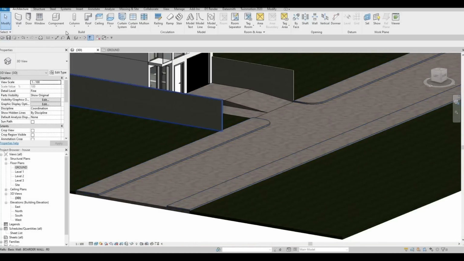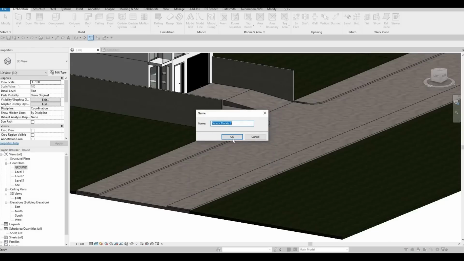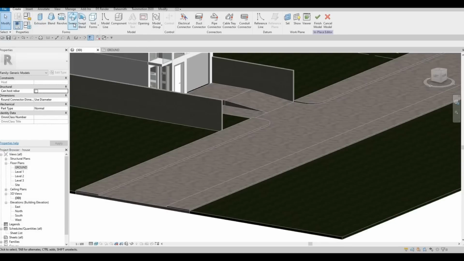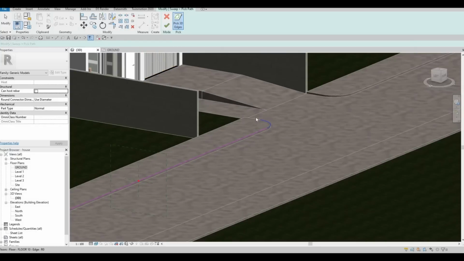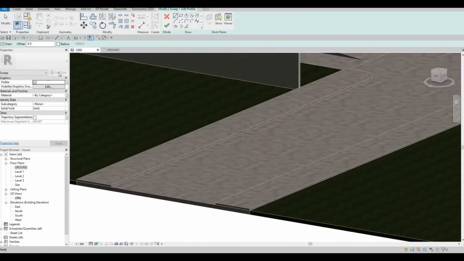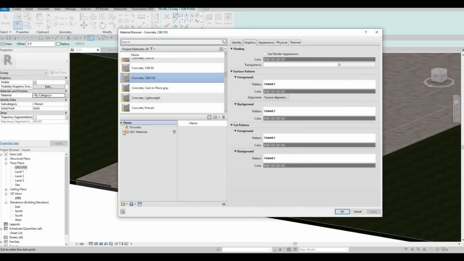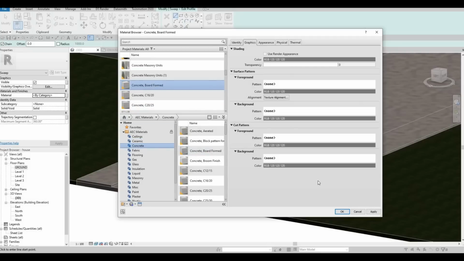But we're not yet done. We need to make it a little bit smoother to make it look realistic. So generic model, and then we're going to use sweep, pick path, and then pick the path right here. After that, click finish, edit profile, make sure the material is similar, so concrete, and then board form.